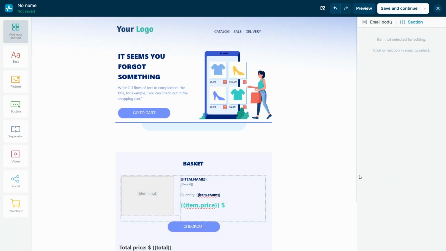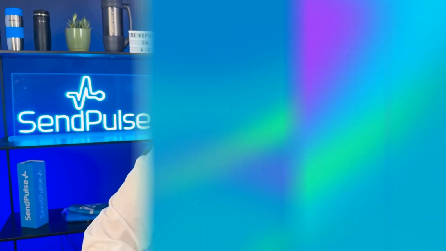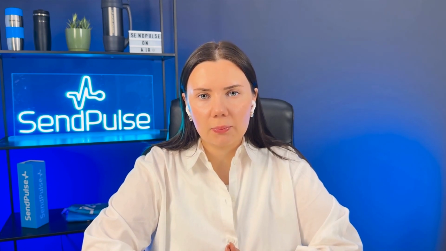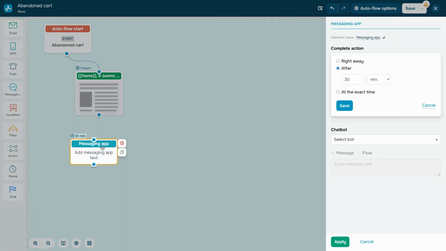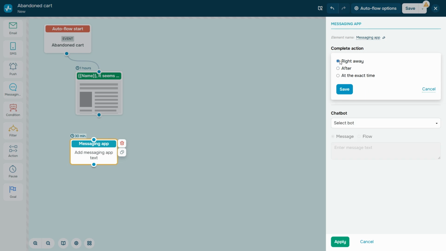You'll find more details about dynamic event-based emails in the guide linked in the description. You can also copy abandoned cart reminders to your Facebook Messenger, WhatsApp, or any other SendPulse-powered chatbot. Drag the messaging app element into your flow and set a start message sending time. You can send your message right away after a delay or at a specific time.